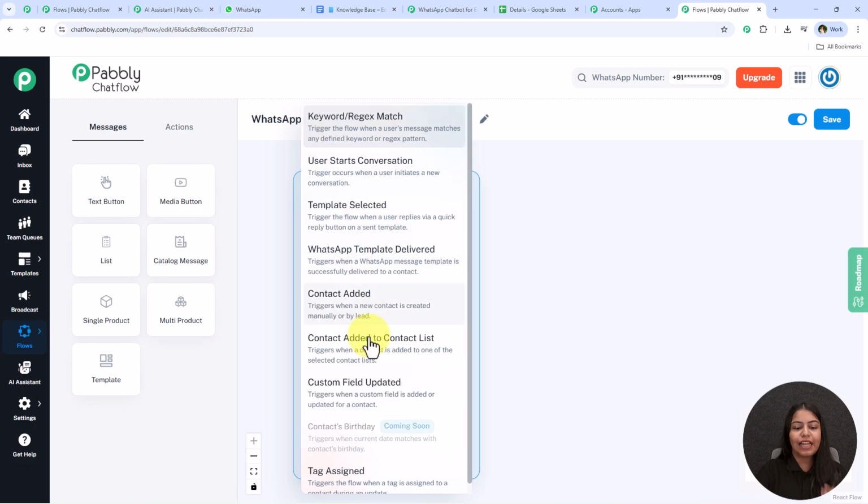As you can see, we have multiple trigger events. You can select this according to your choice. The first one is this keyword slash regex match. This event triggers the flow when a user's message matches any defined keyword or regex pattern. I'm going to let you know about this in detail. Just give me a second while I explain the rest too.